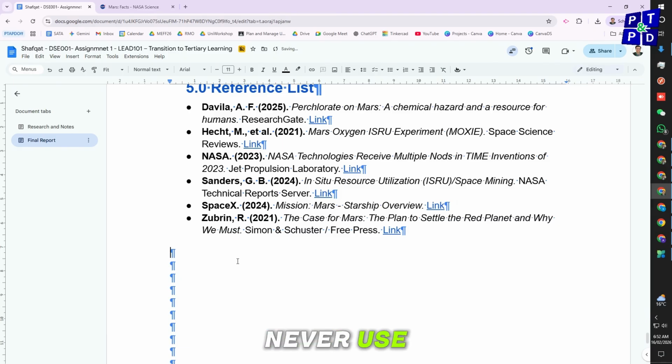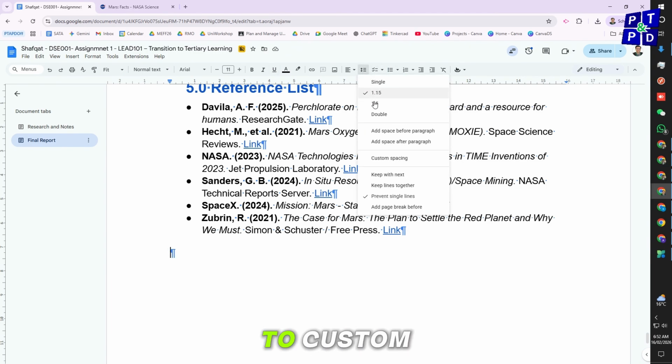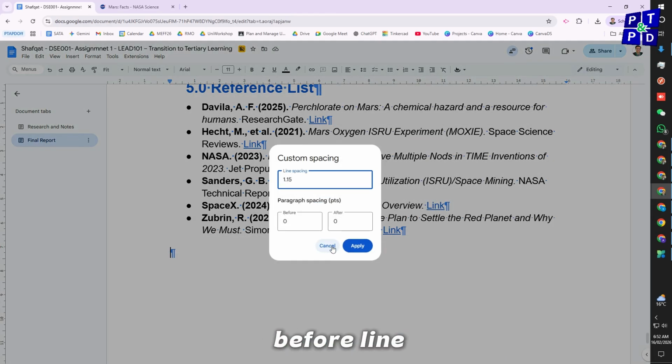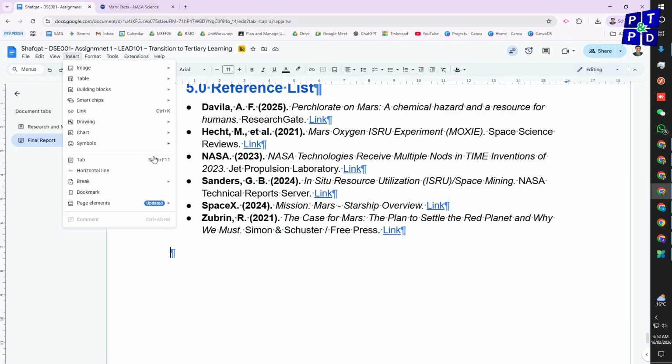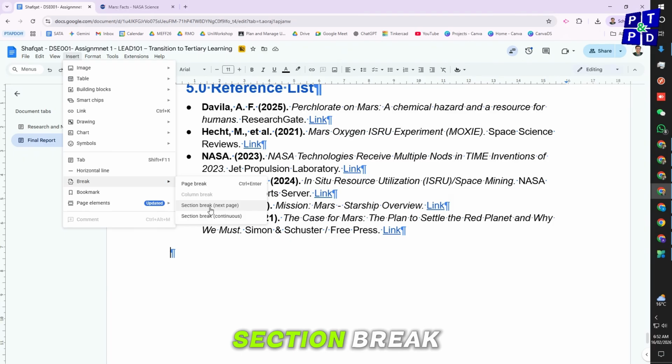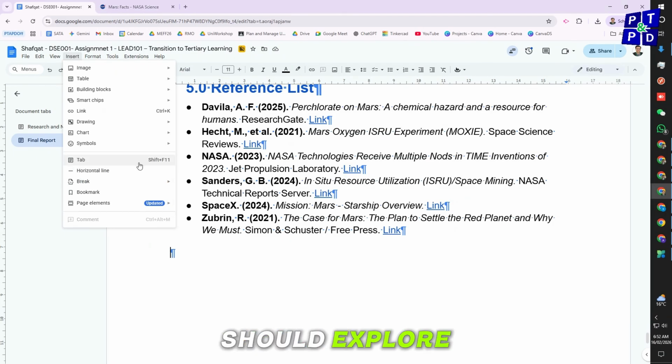Never use enter to go to a new page, or a space. See, it's so annoying. So there's a tool you can use to give a space: go to custom spacing. You can add space before, line spacing. Everything you can control. Otherwise, Control Enter or insert page break. You can give section break, page break. All these things you should explore.